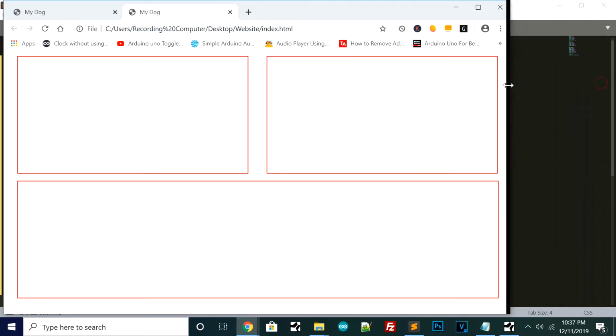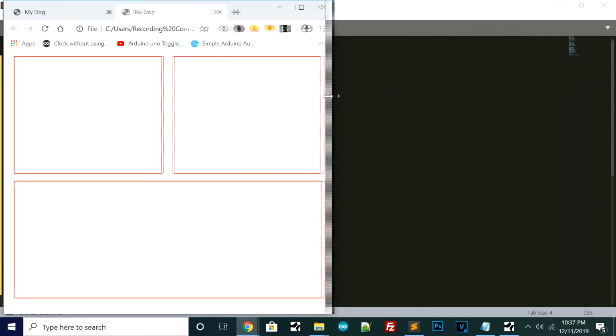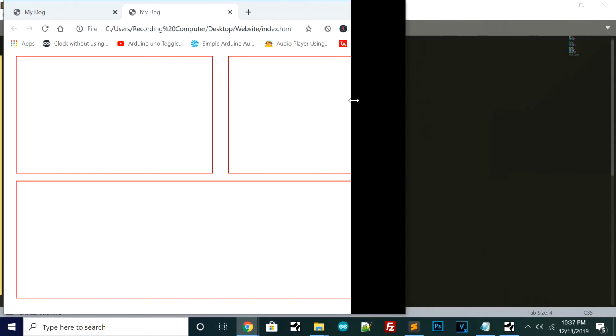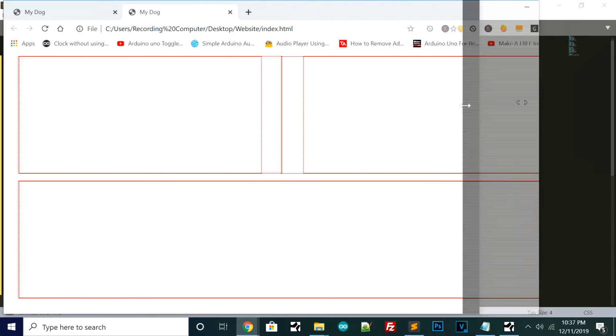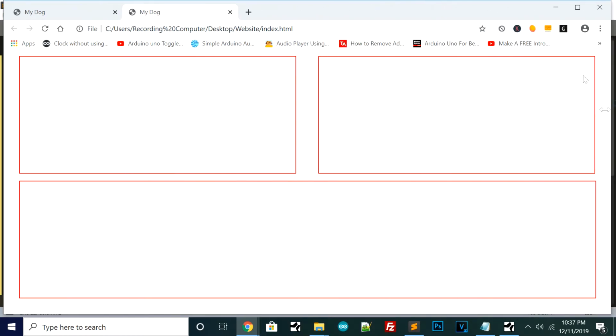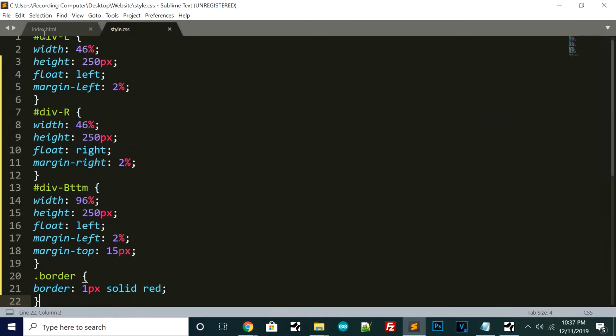Now I'm going to resize it. As you can see, it maintains the width that it's supposed to. It doesn't just remain one size, it's responsive. That's what responsive is. And so let me explain what's going on here.